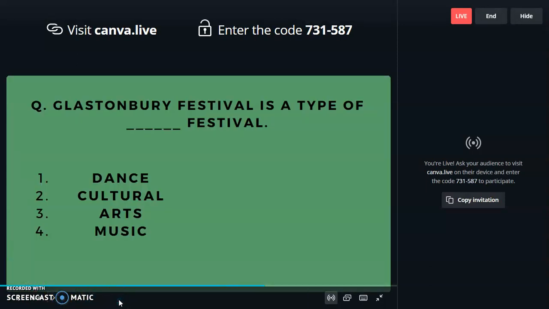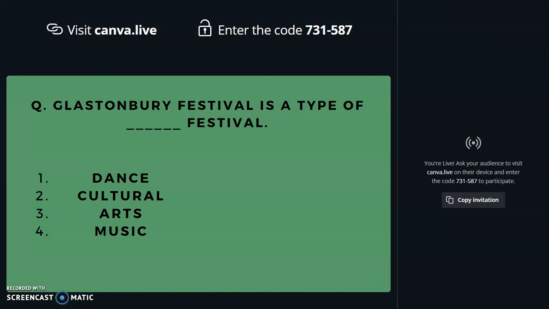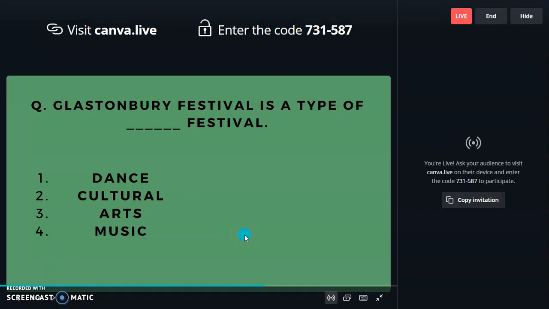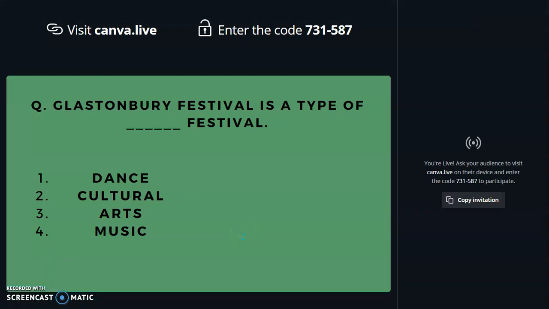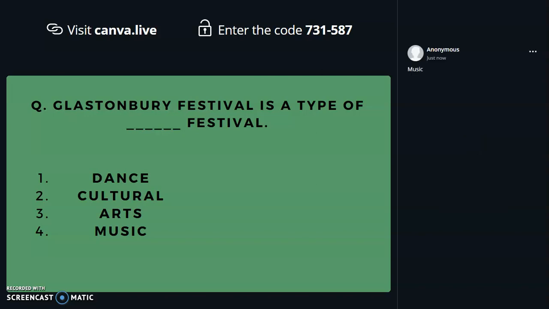Like you have joined from your other device, when the audience joins, they'll get an option of typing any question or comment. So first, I have asked the question, Glastonbury Festival is a type of dash dash festival. I think it's a type of music festival. So from the device which I have joined this live host, I'll type there music and I'll post it.